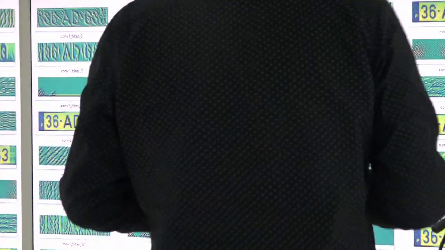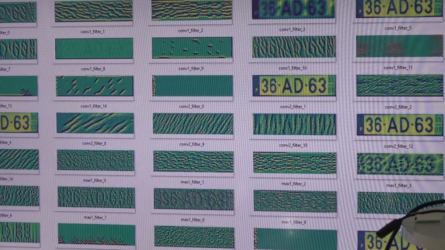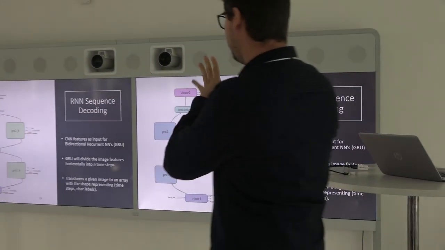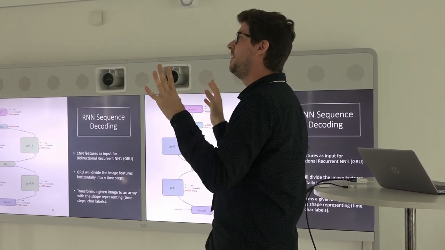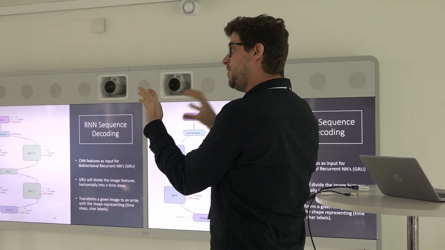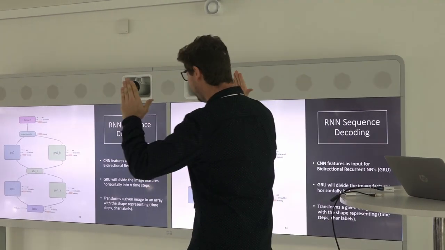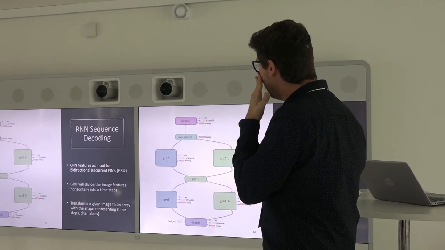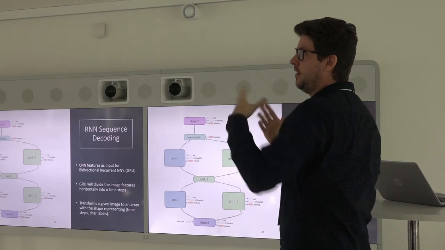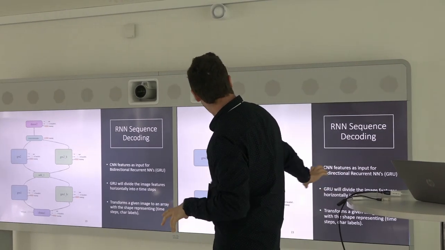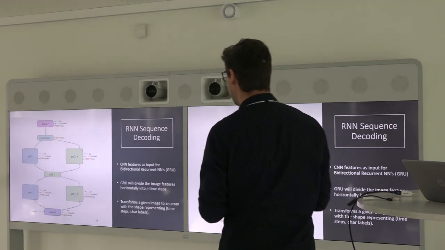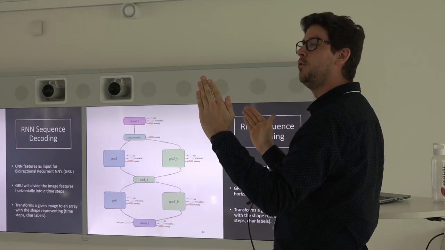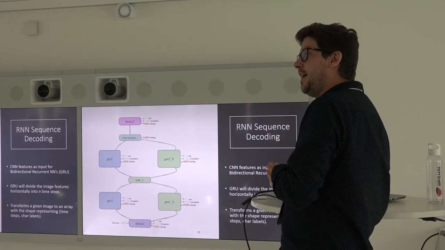So, this is the first part of the architecture, and now the recurrent neural network. The convolutional neural network looks at the image in patches and tries to learn features from the image. Here, we look at the image as a whole, but we divide it in segments, because we want to learn the sequence of the letters in the image. And here we are using bidirectional recurrent neural networks, which means that we look at the sequence from the beginning to the end, but we also look at it from the end to the beginning.